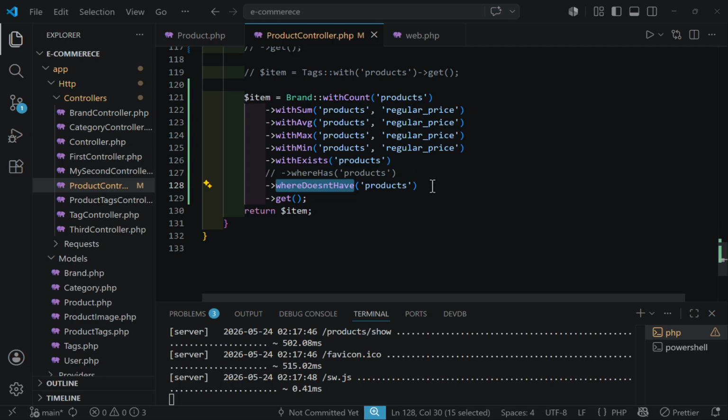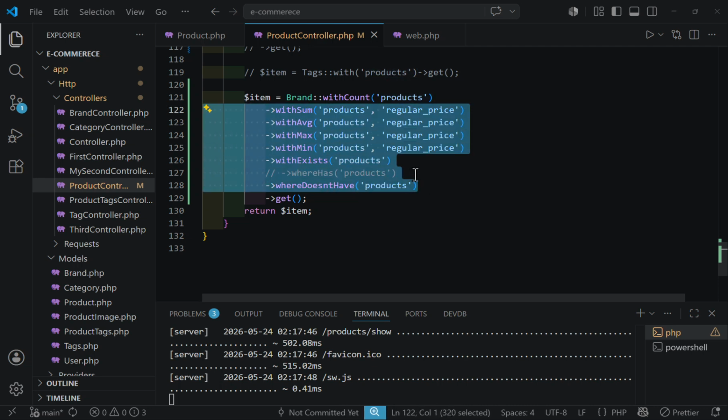Up to now, we have learned all the pre-built condition or aggregate functions that Laravel provides for us. But what happens if you want to write your own custom logic with the relationship, or you want to use a customized where condition with that relationship? What can you do in that case?